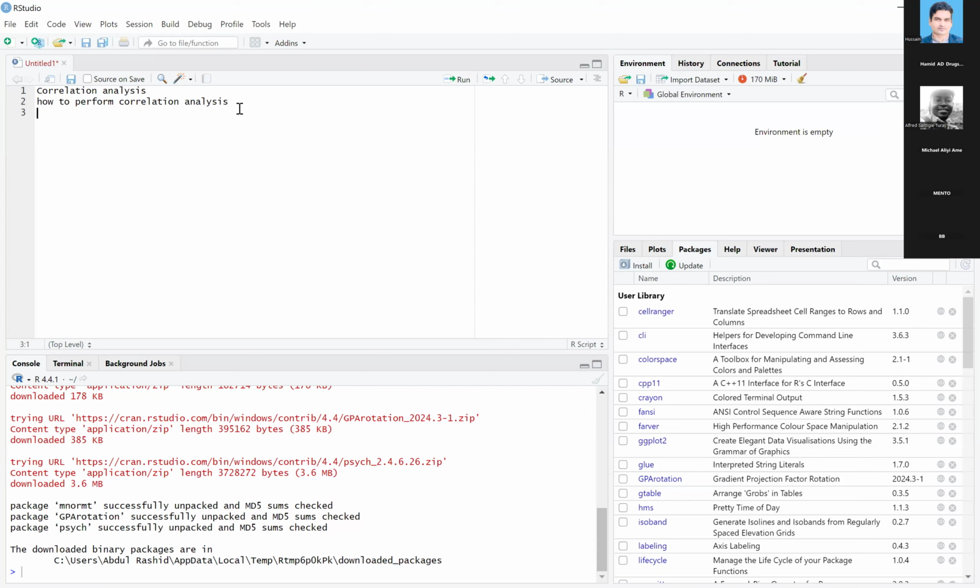Okay, please you need to add a hashtag at line number 1 and line number 2 because these are comments or headings. These are not a script or a code. So when there is no code, you need to add a hashtag or number sign. Okay, now come to line number 3. Type library.